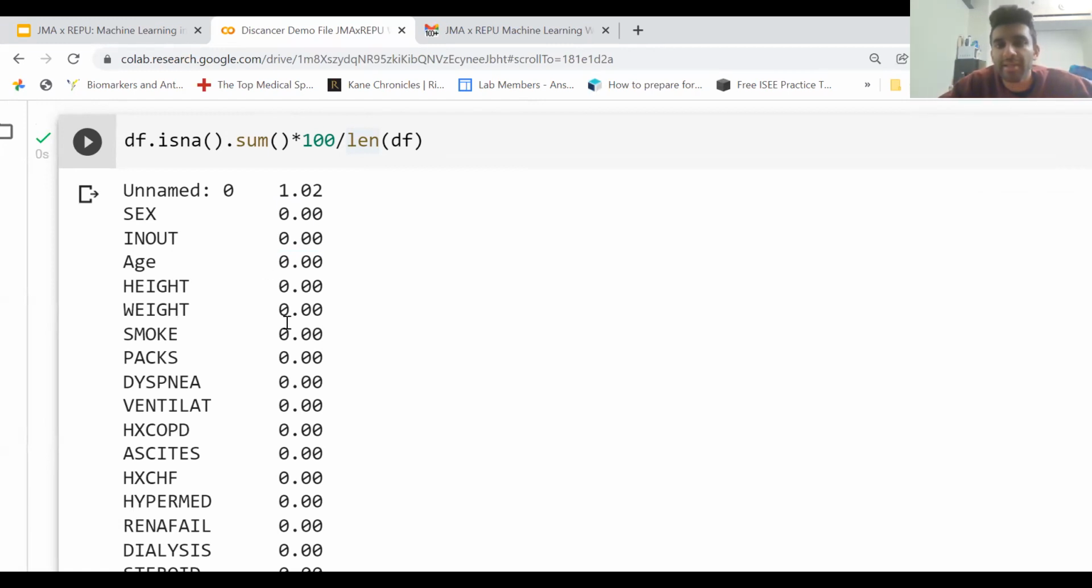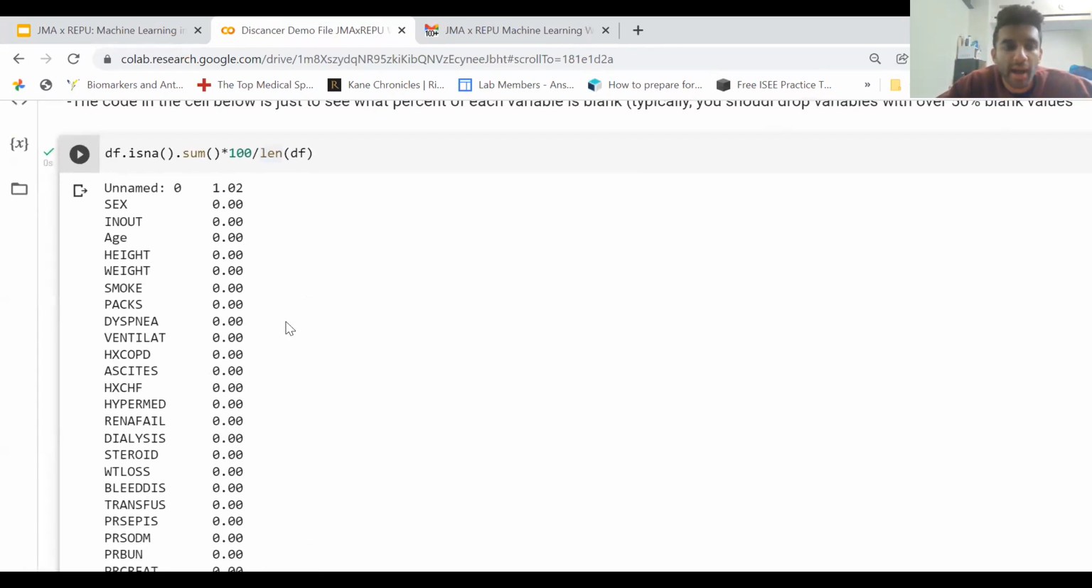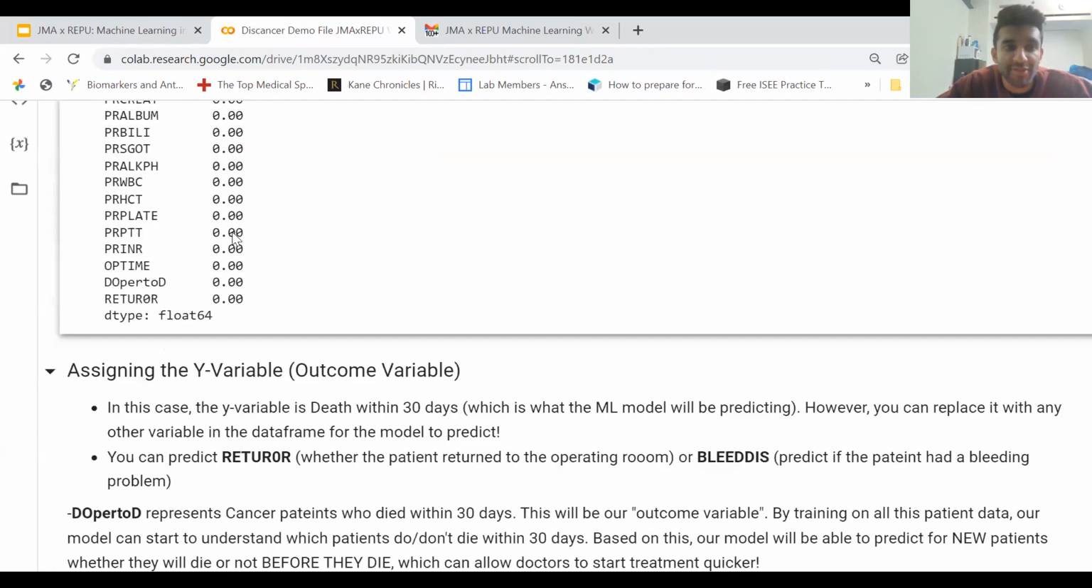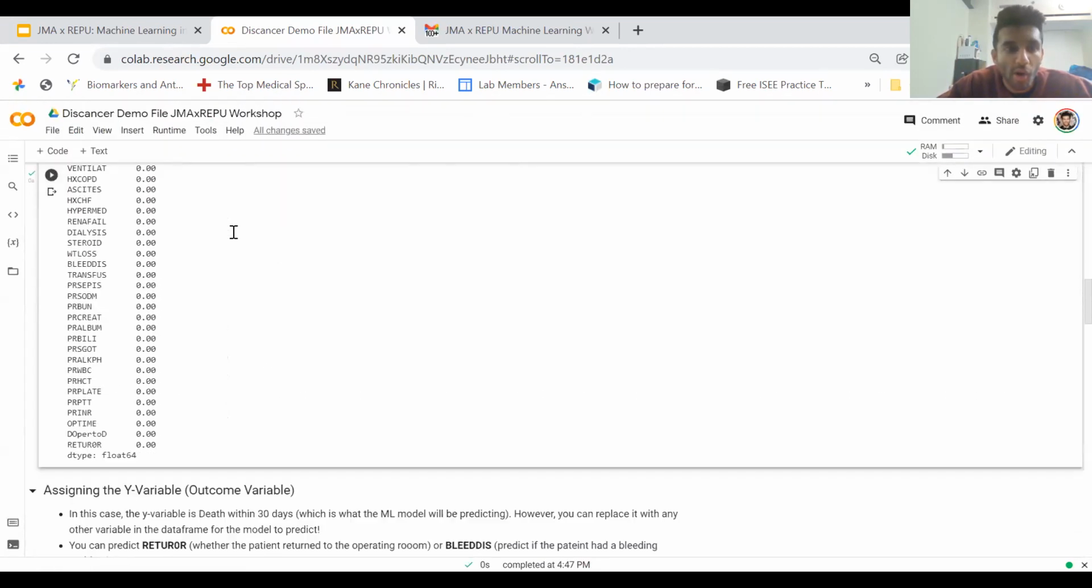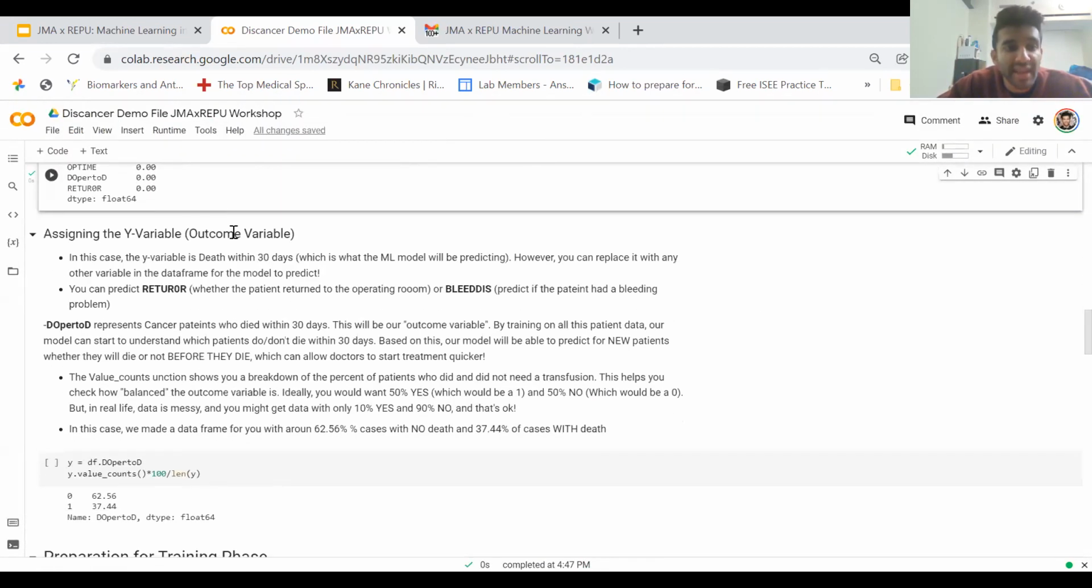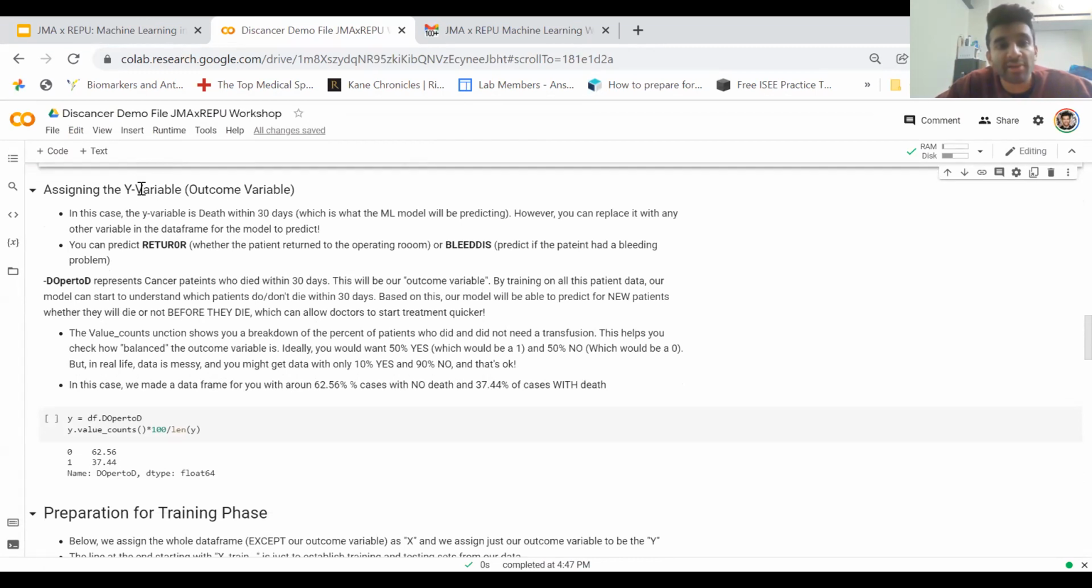But generally, if you have more than 50% missing, you want to drop or impute the value. But here you have no values missing, everything is represented, which is great. All your variables are present. So then the next step here is assigning our outcome variable.